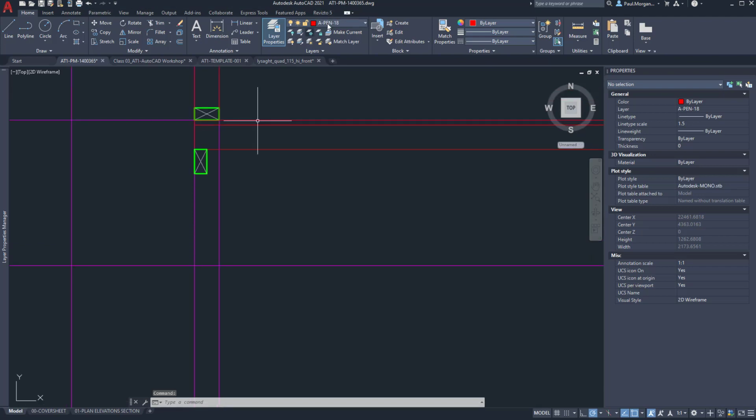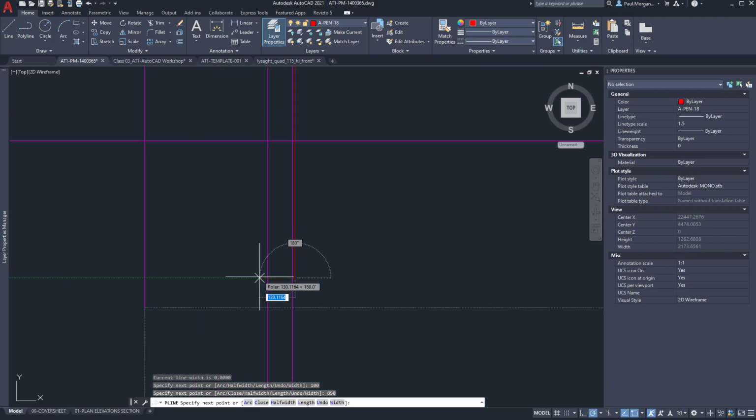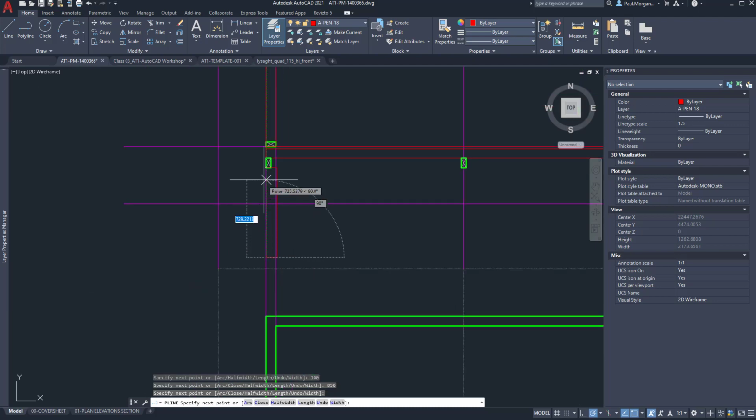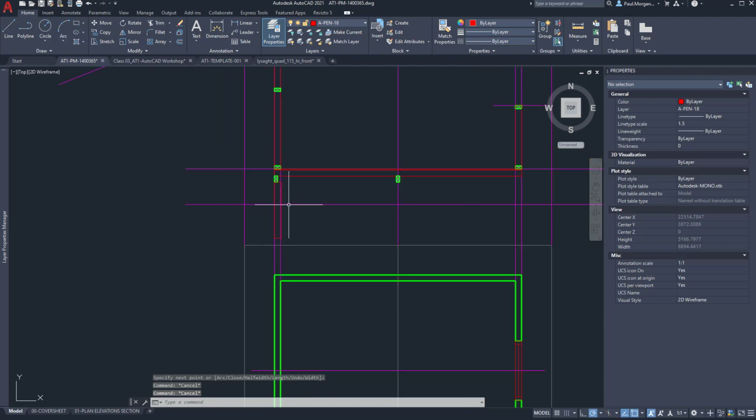So again, using my pen 18, I'm going to use a polyline. I'm going to start from this outside corner. I'm going to come across, and we're going to go across 100. So 100 by 100 stumps. And I'm going to go down 850. So into the ground 850, come across 100, and then back up to the top again and hit enter. So that's our stump. This is our natural ground line, don't forget.